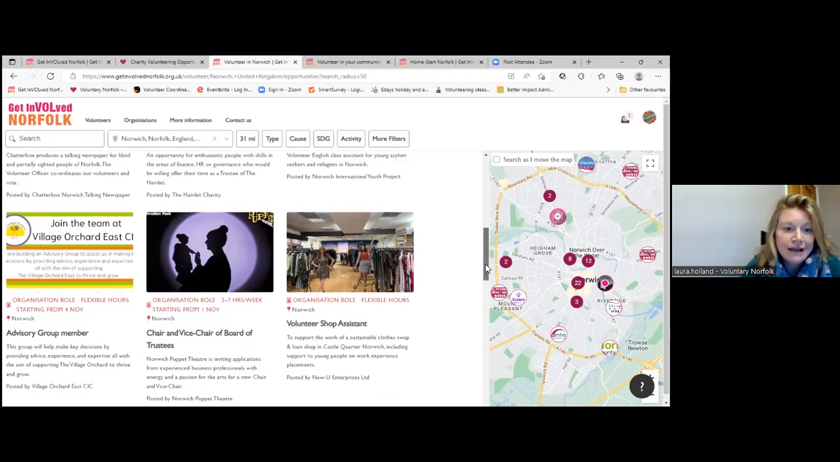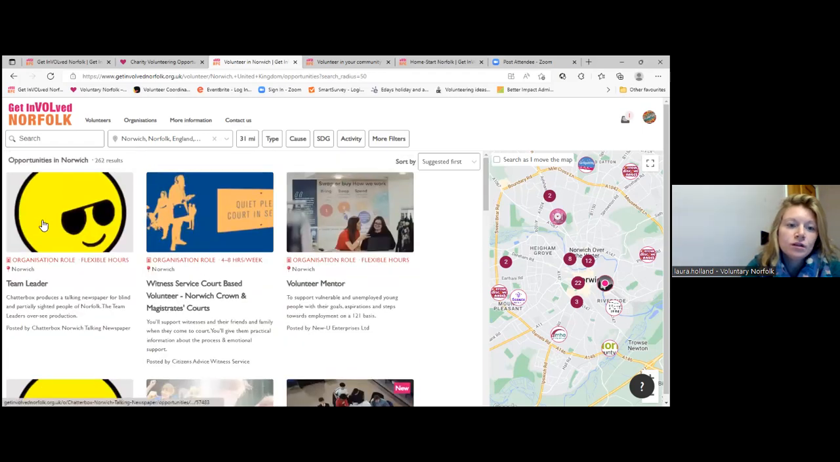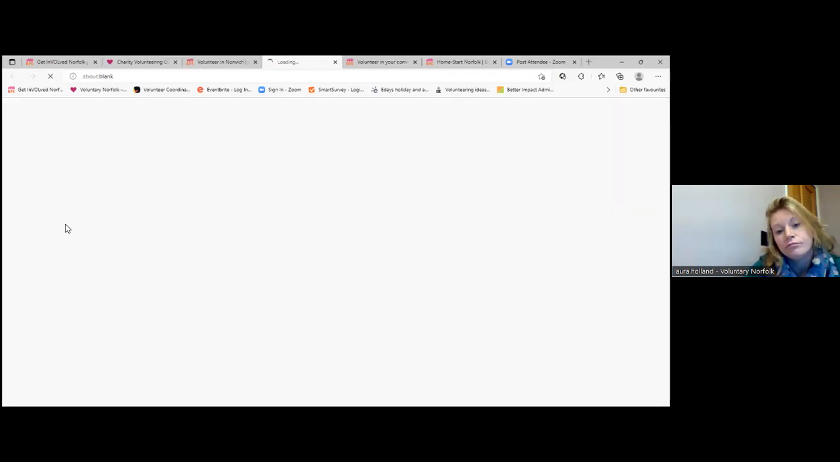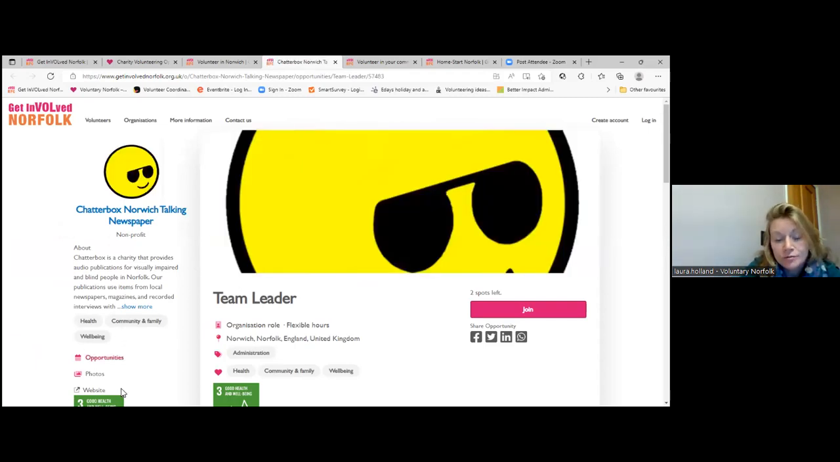In regards to sharing, you'll get a prompt from the platform as soon as you make your role live. It will say, would you like to share it to social media? Would you like to email the link to anybody? So you'll get those prompts every time you add a role. They're also shareable from within the role themselves. So underneath where it says join, you've got the different icons. So we've got Facebook, Twitter, I think, is that LinkedIn, that third one?